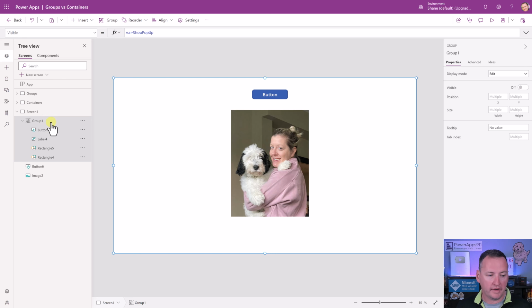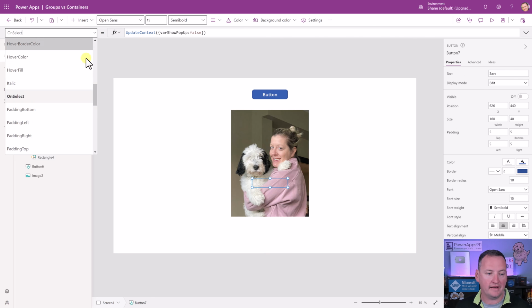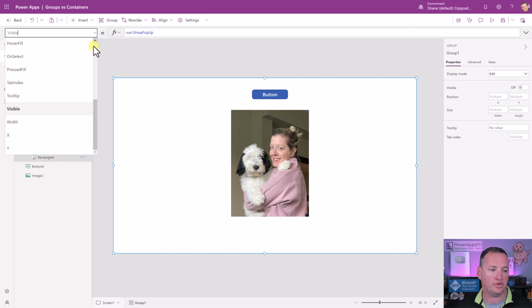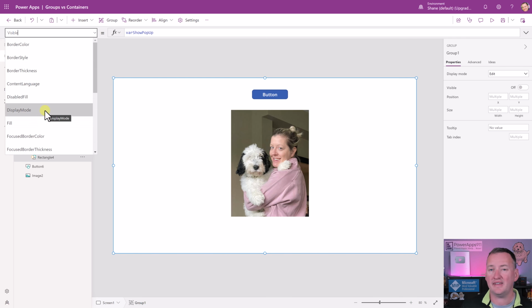Also, like when we went here, with the group selected, we set the visible to var show pop-up. What actually all it did was it went and cascaded. If we look at every one of these controls, they now say var show pop-up. So by setting group, it said, hey, all the controls that have these properties, we're going to go ahead and set that. So with a group selected, you'll notice there's some things, right? They've all got on selects, they've all got X's, they all got Y's, widths, so all the things they have in common, it can set those for you, but it's just really changing all those individually.